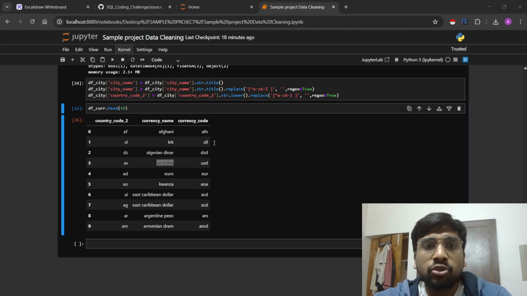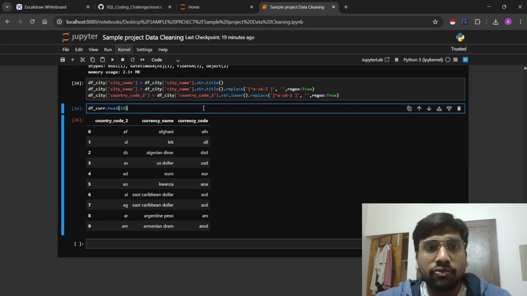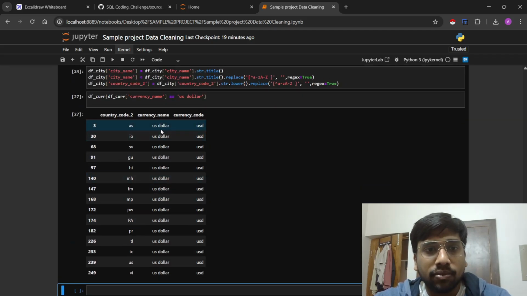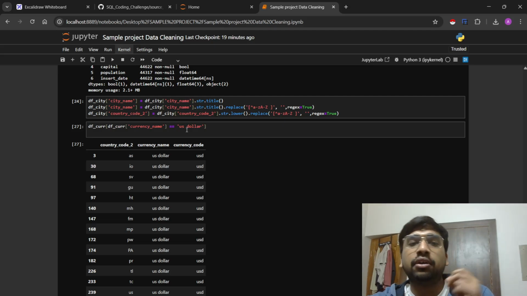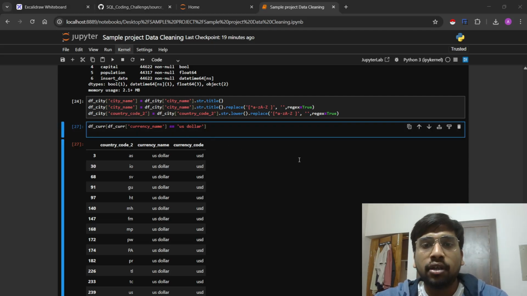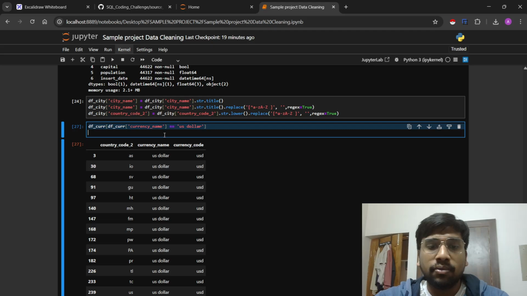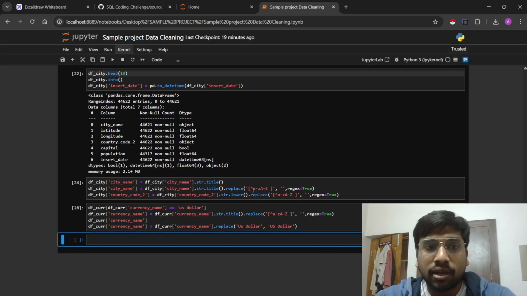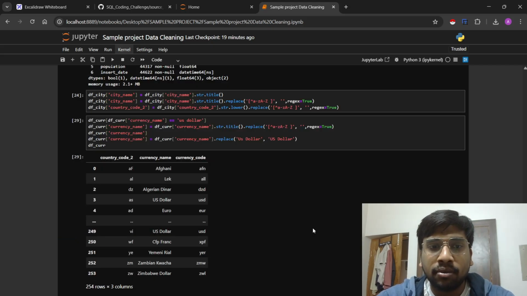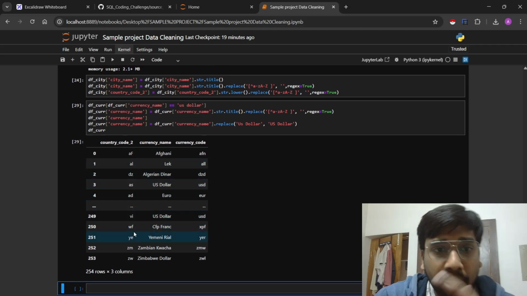Before that I will show you how many of these there are. If I do this, then see, we have this many rows where US dollar is written not in the cleaned way. So we will write the necessary code for it. We will use dot replace, as you all must have guessed by now, and I have written these codes already. I will just copy paste them. As you can see, if we look at the dataset again, the changes are made.